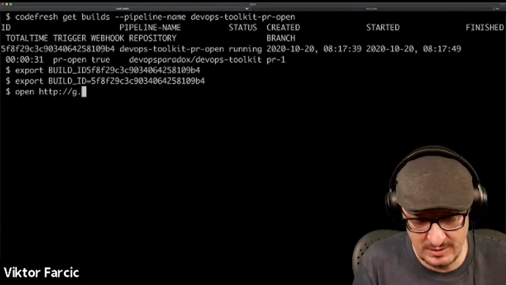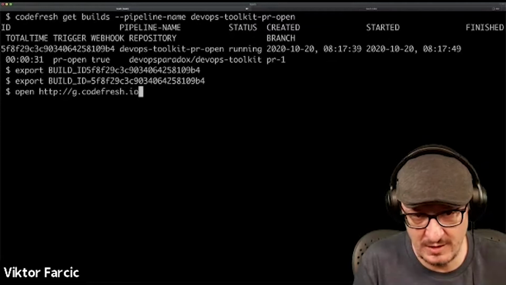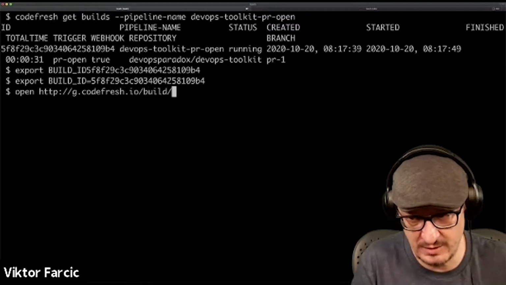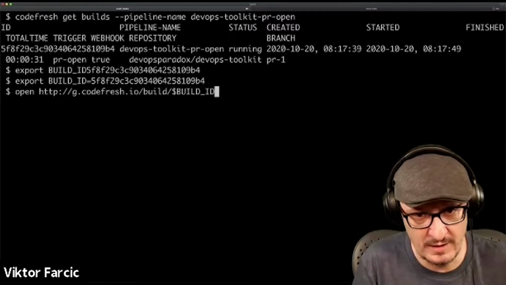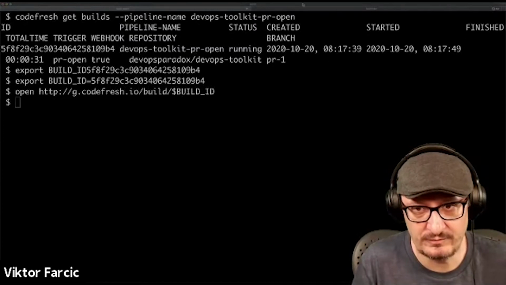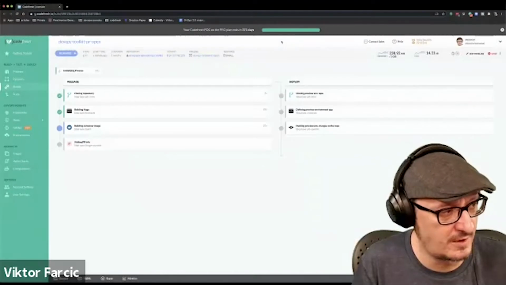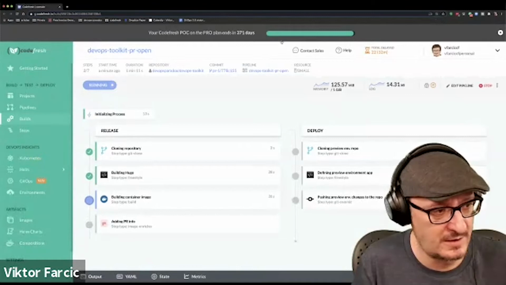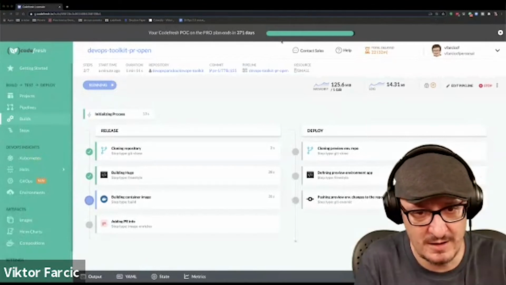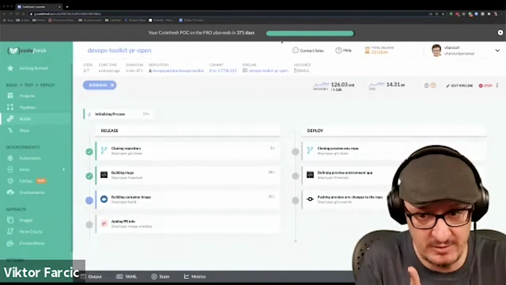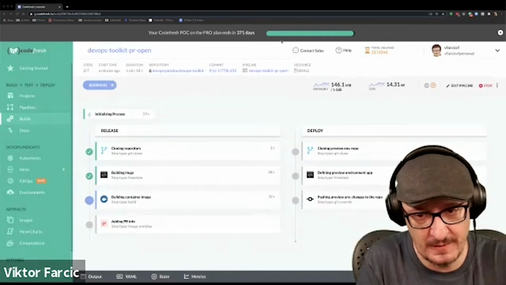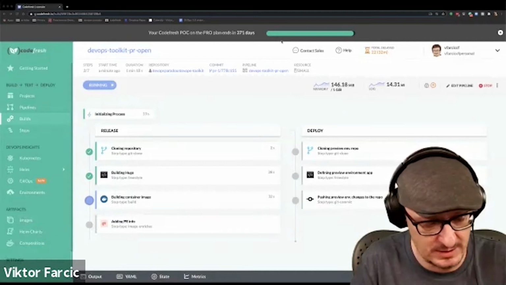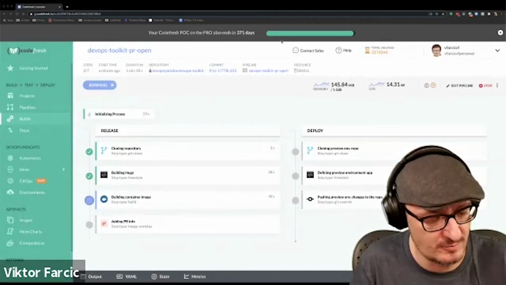What's the address? g.codefresh.io/build/build ID. And let me put this to my screen. Here we are. Here's my pipeline running, right? That's my pipeline running right now. And I will use this opportunity to show you actually what I just did in a slightly more graphical way, right?